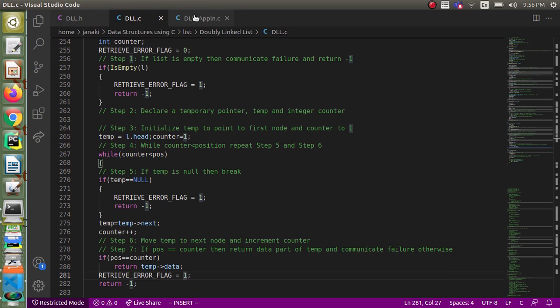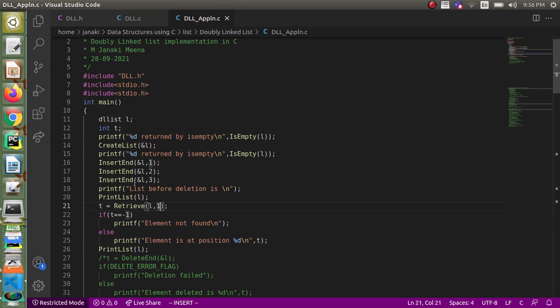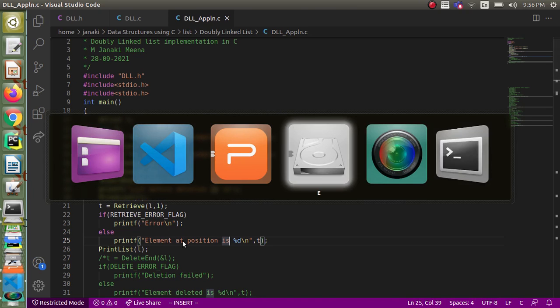Okay, and let's see the main. I have just called the retrieve function with 1 as the position, and I have to check here the retrieve error flag equal to 1, or I can simply check like this. If retrieve error flag, then I will print error or something like that. Otherwise I'll print element at position is, right? So I can check like this. Let's compile the code and check it.